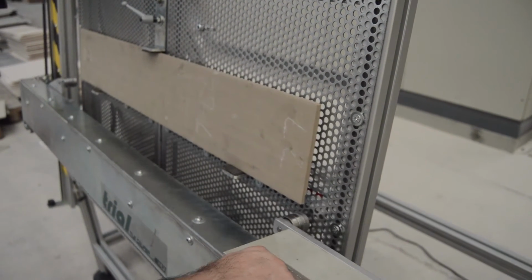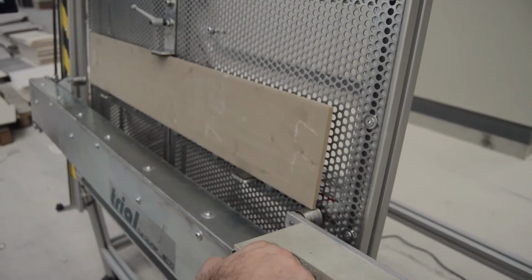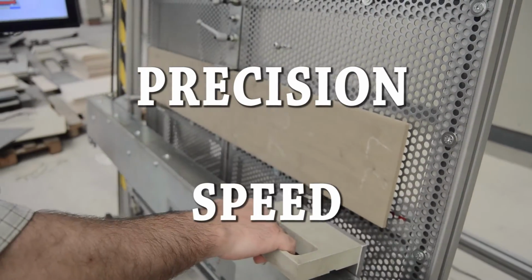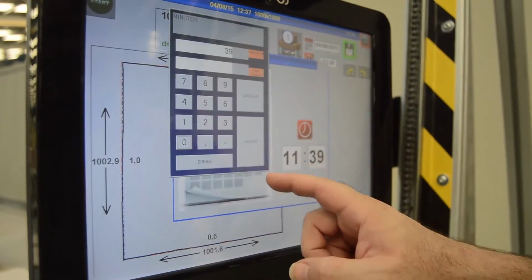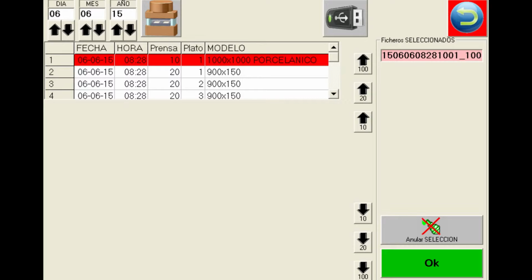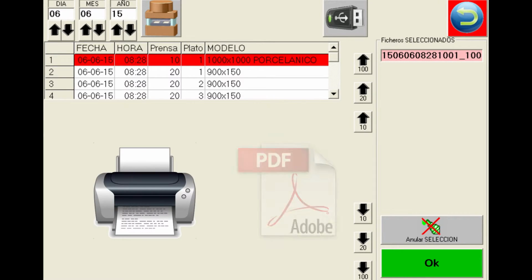This measuring method allows us to verify, from very small tiles, such as baseboards, to even large tiles, such as the current one, 3 meters by a meter and a half. With total precision, speed, and without effort. The data can be saved in history for future reference. You can also print on paper, or generate PDF files.